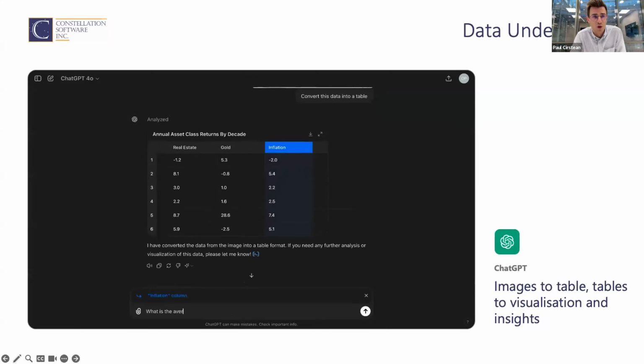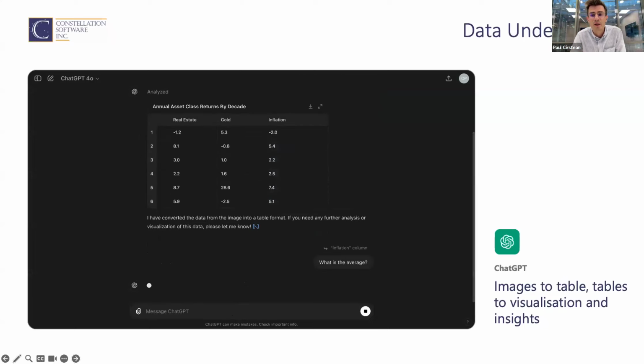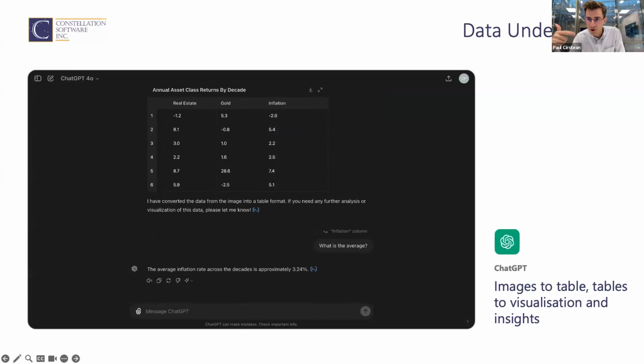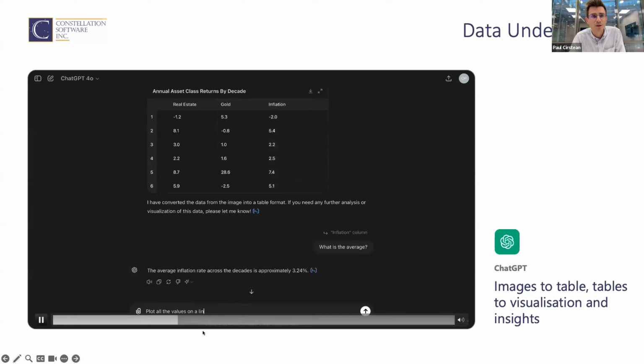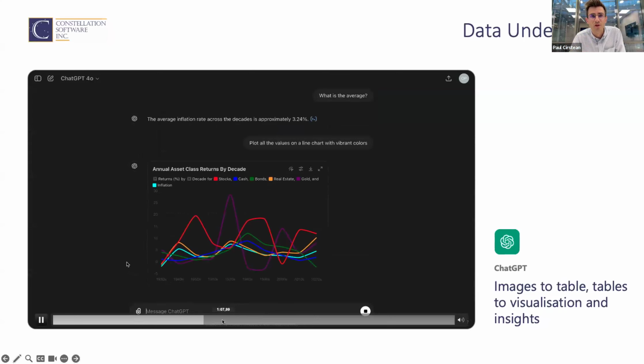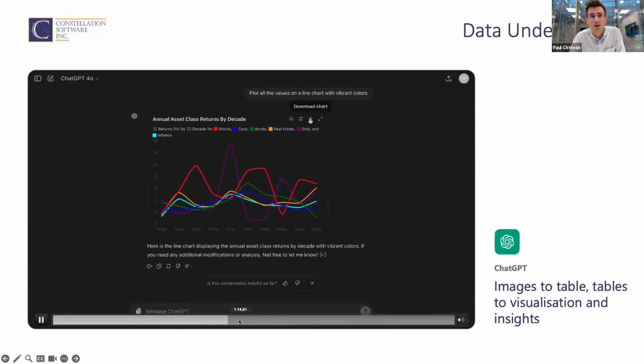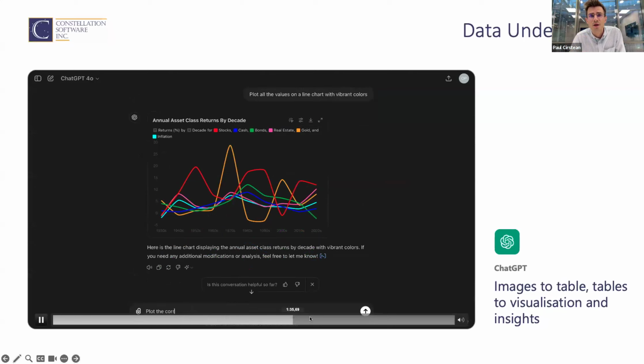I can say, what is the average for this column? And again, it doesn't make a prediction, it runs Python code to give me the correct answer. Then I take it further and I say, plot all the values on a line chart. I'm just going to scrub to this with vibrant colors. I can download this chart. I can change the colors.